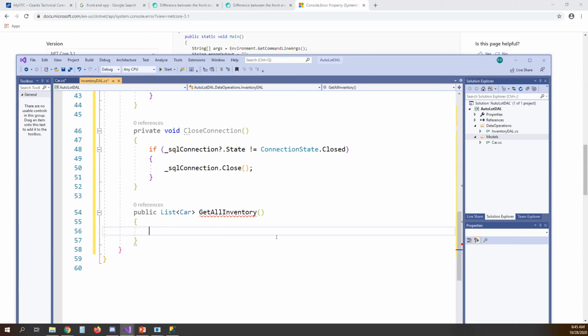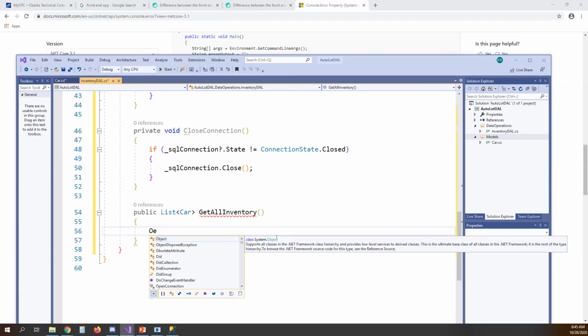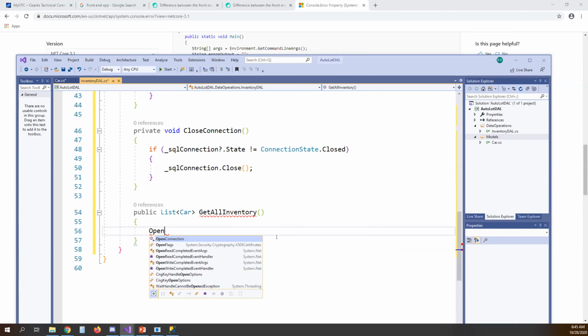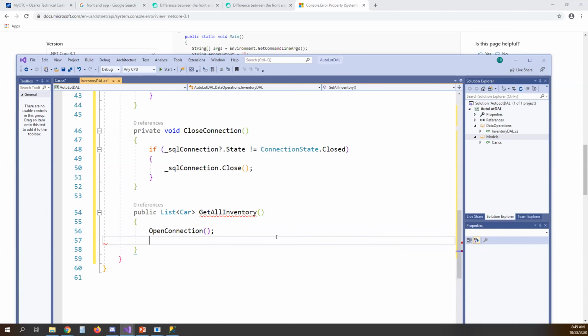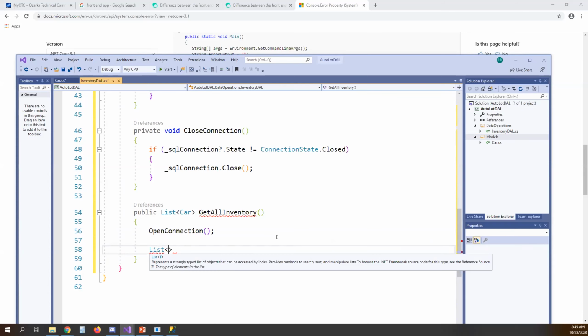So the first thing we want to do in our GetAllInventory method is open our connection. Assuming our connection opens properly, let's allocate our list. We have a list of Car objects. We're going to call it inventory.